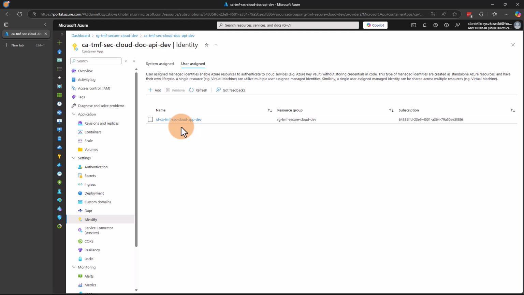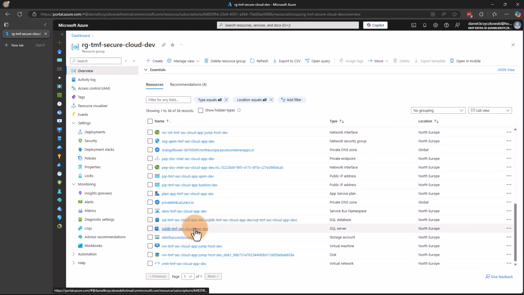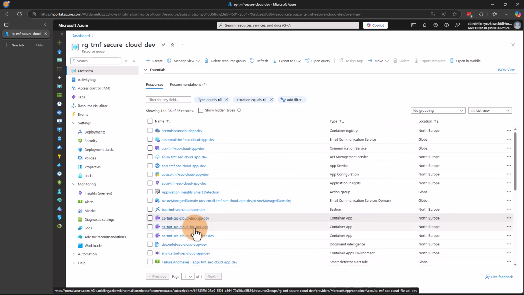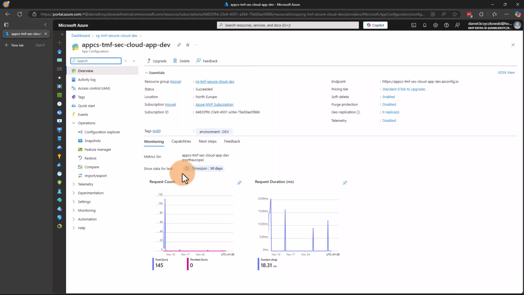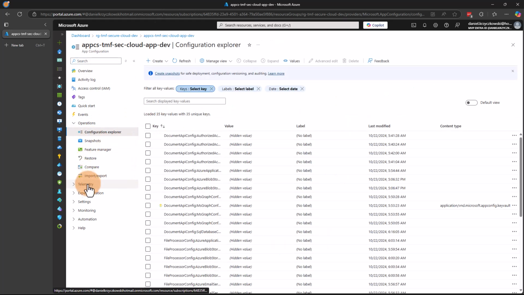And now what I can do, let me show this example with Azure App Configuration. Here, let me find it really quickly. Here it is. I want to grant access from this Azure Container App with this user assigned managed identity to access configuration in the Azure App Configuration here. So I have this configuration explorer, as you can see. Here are my configuration parameters for the application.